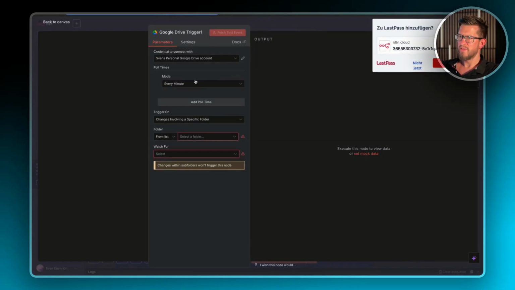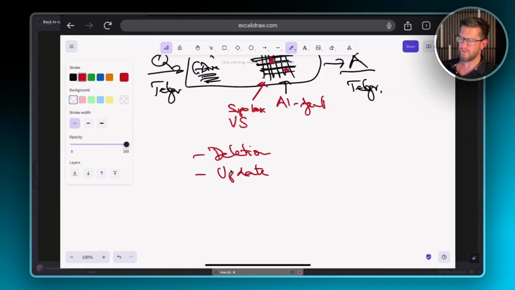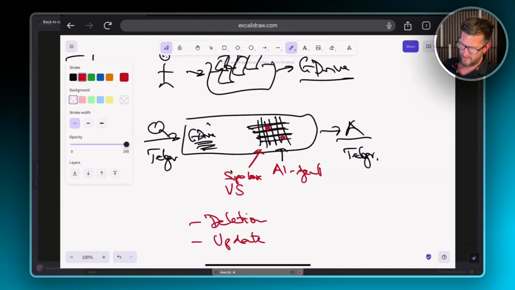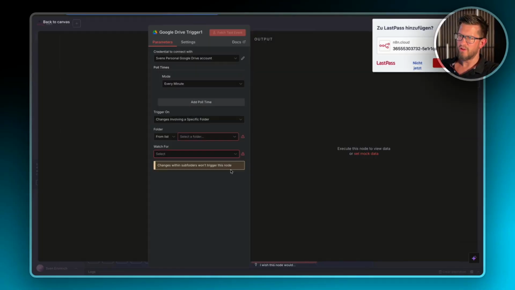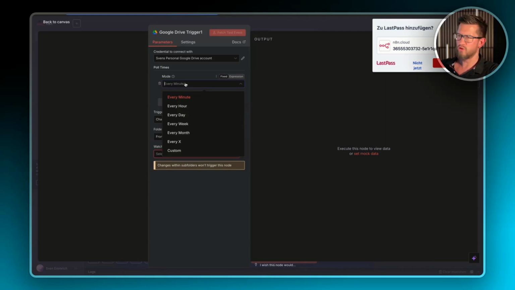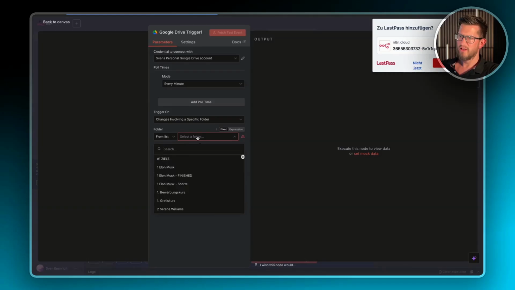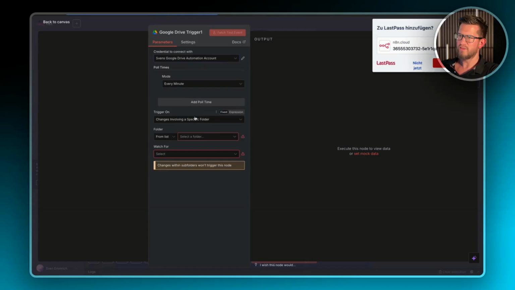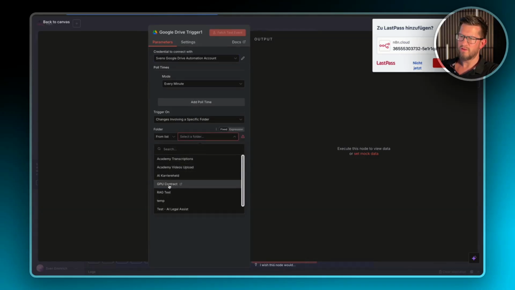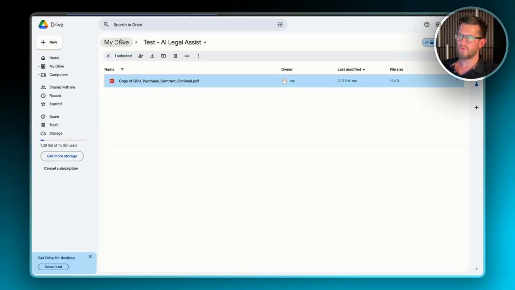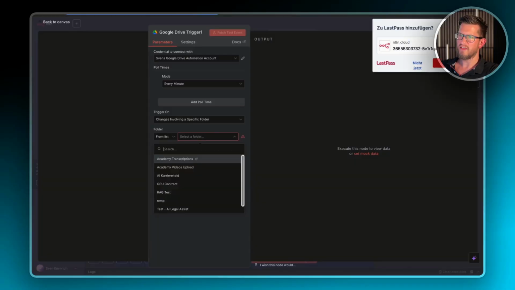Once you've done this, now you can go in and say, okay, how often should this whole process of going through the Google Drive actually happen? That should happen pretty much every minute, because it could happen that we upload the whole stuff, and it shouldn't be too rare, but every minute should be fine. And we can click in here and tell it in what folder it should look for stuff. In our case, we want to look at the certain folder that we set up in Google Drive, which is the AI Legal Assist folder, which is this one.